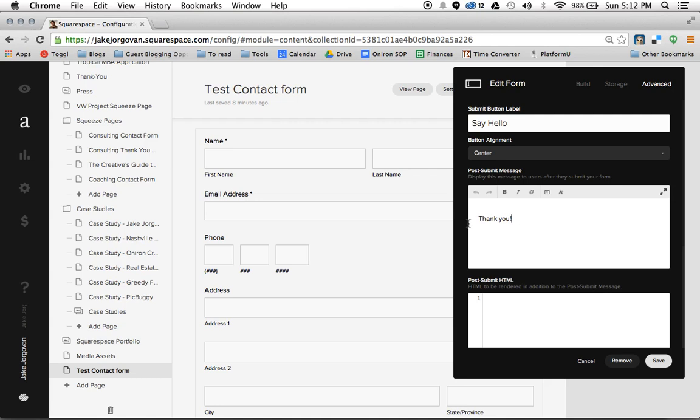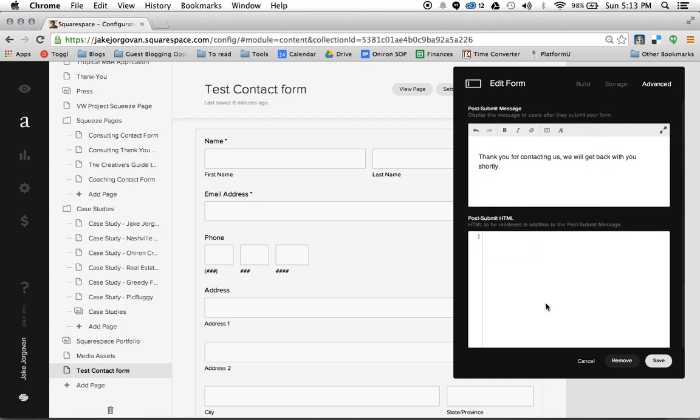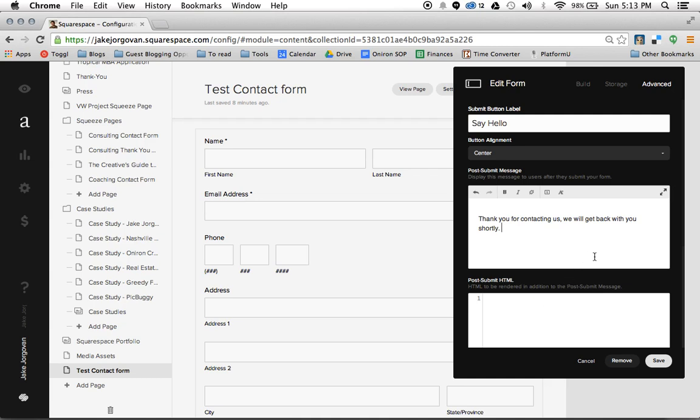The last thing is you have the ability to enter your post submit message. So: thank you for contacting us. We will get back with you shortly. So you can put in whatever custom message you have here, and as soon as you do that, that will pop up as soon as someone fills out the form. Post submit HTML, you don't really want to worry about this, as that's pretty advanced functionality that you need some HTML code for. And so that is how you create a contact form within Squarespace.